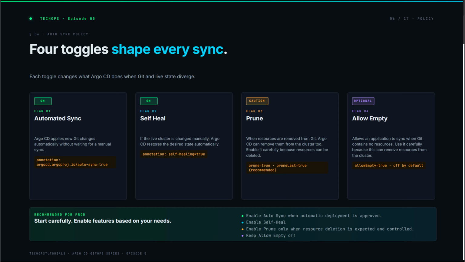For production, the important point is that we should not enable every option blindly. We should enable each feature based on how we want our application to be managed. In the upcoming demo, we will see these settings in action and understand what happens when the cluster or Git state are different.